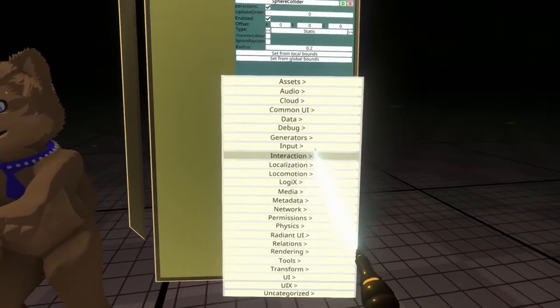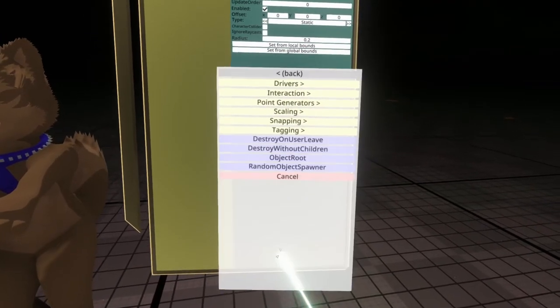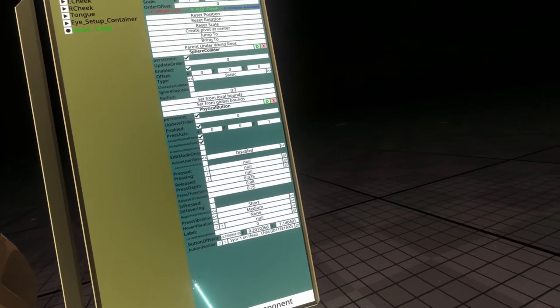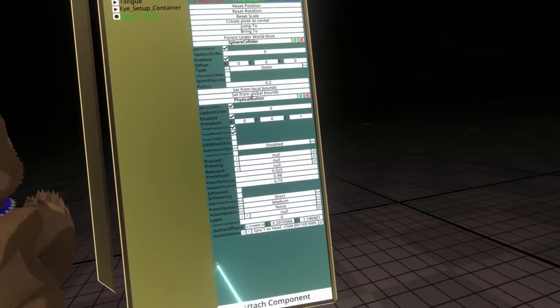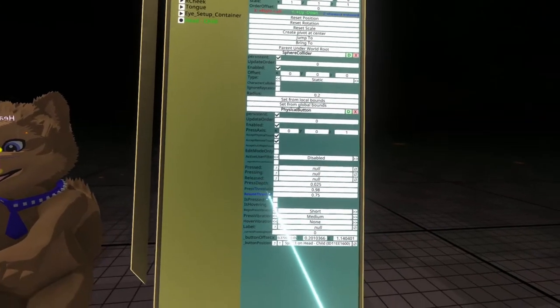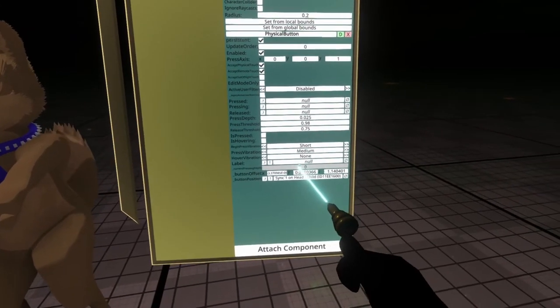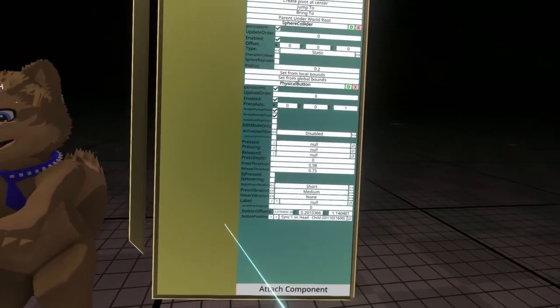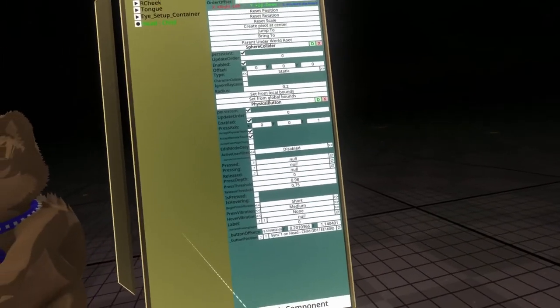So I'm going to go to attach components, transform, interaction, physical button. I think I have a physical button tutorial in the list, so I'll put that in the video description as well. Now that the physical button is added, just go ahead and take the current pressing depth here that says 0, grab it and drop it into the press depth field. That will prevent the button from moving when we touch it.